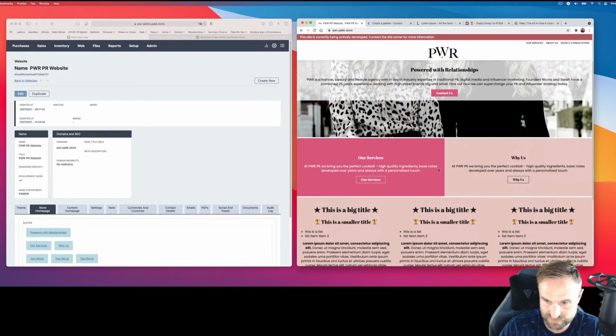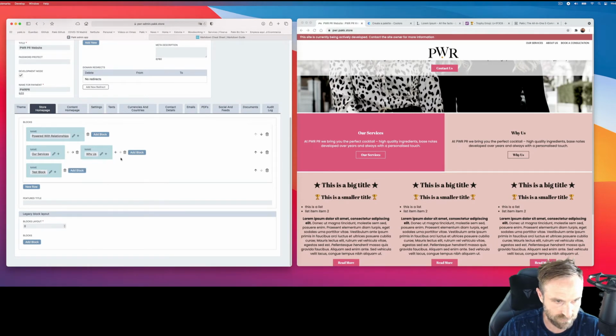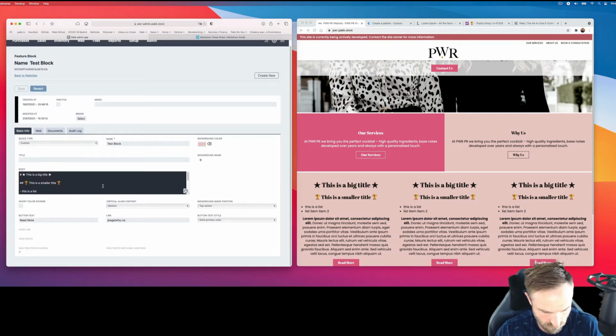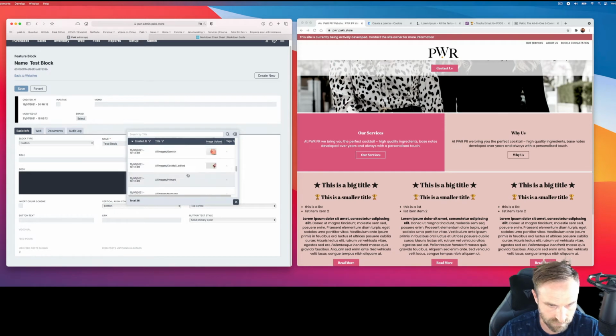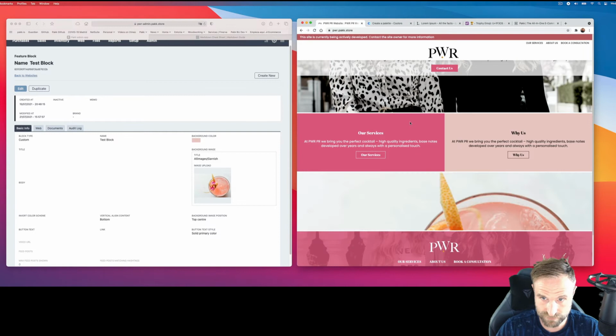So let's go back to this and delete all of these extra blocks, and go into this test block and start again. Let's just remove all the body and the button. We're going to start working with background images. So let's just choose a background image to start with and see what we can do with it. Let's choose this one and save it and just reload and see what happens.